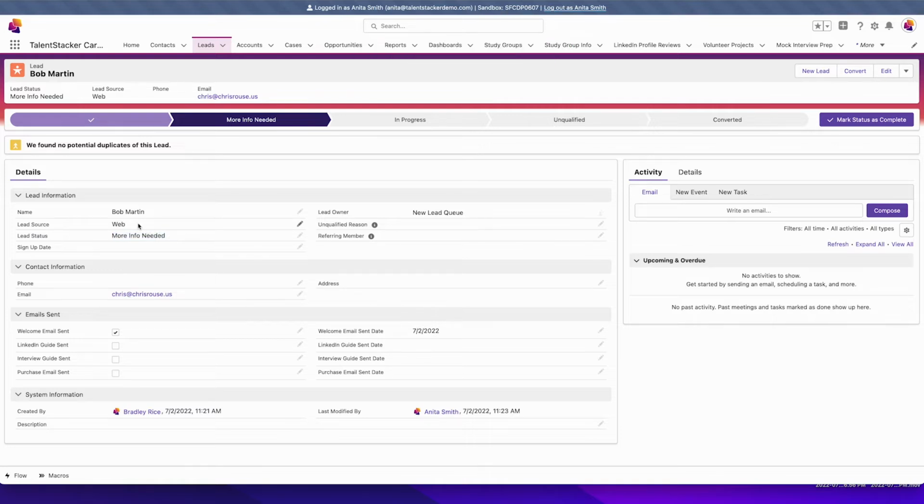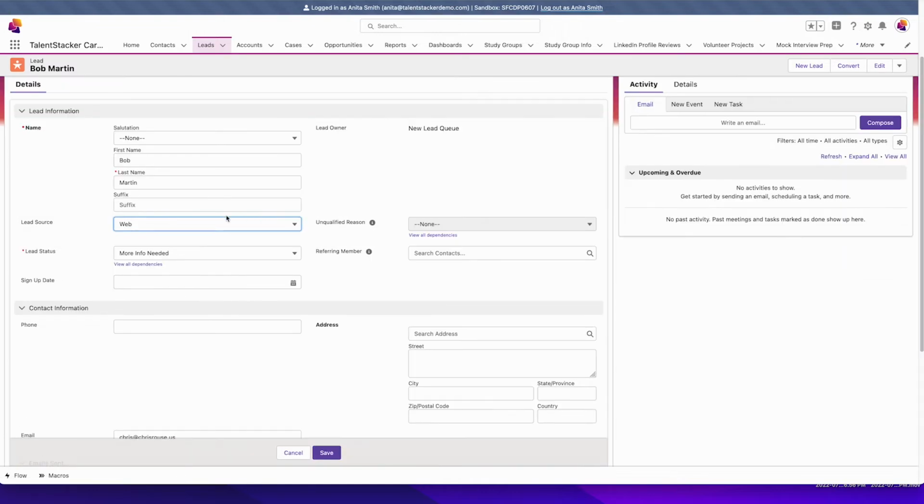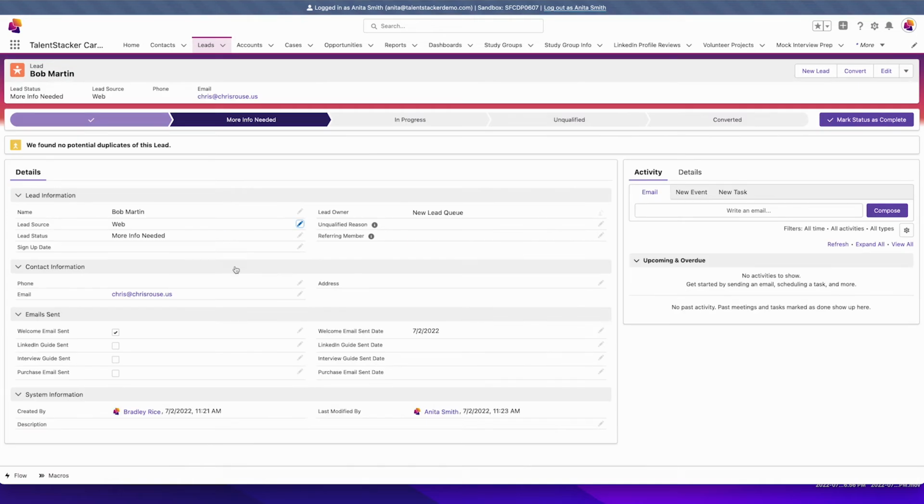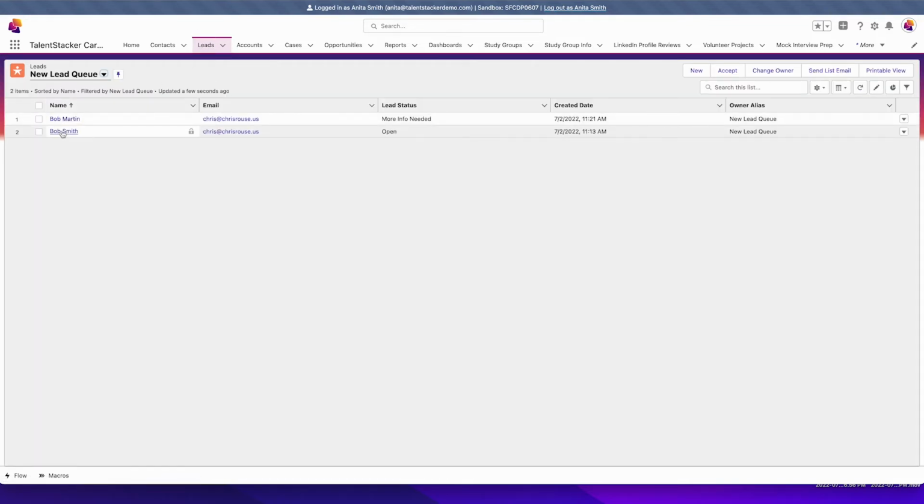Since leads can be collected from a variety of sources, we've also provided the ability for additional lead sources to be selected. So let's say somebody from Talent Stacker is at a meetup or at a Salesforce event, and they've gathered some information from that conference for some new leads. They could enter those through the app so that they come in as a conference lead. Part of the information that needs to be gathered at some point by the lead owner is the lead's phone number and their address. Let's go back to our leads queue and take a look at our other lead.